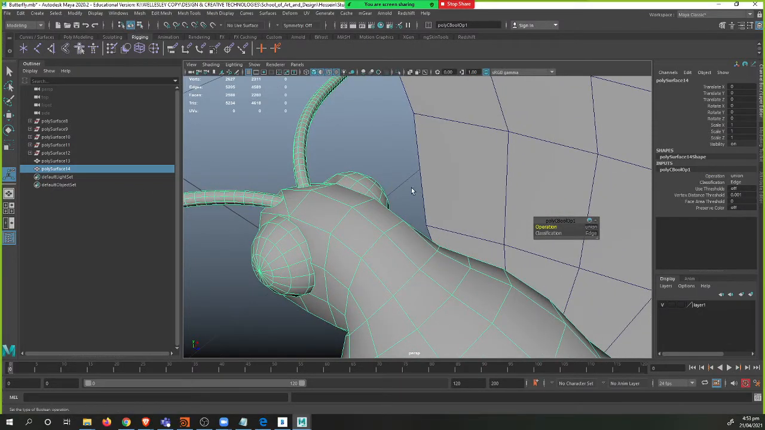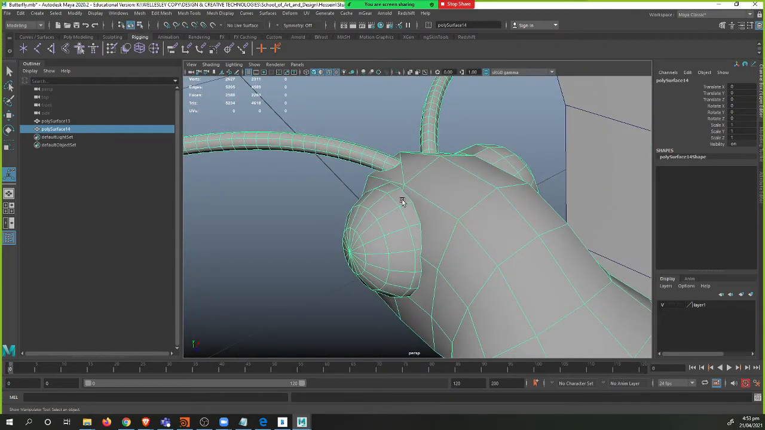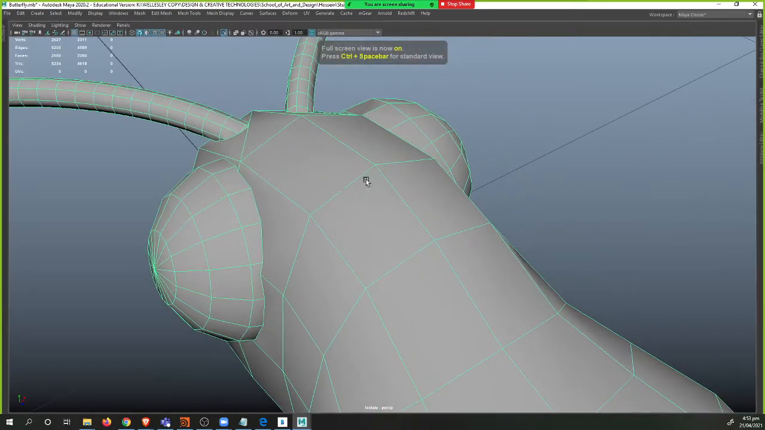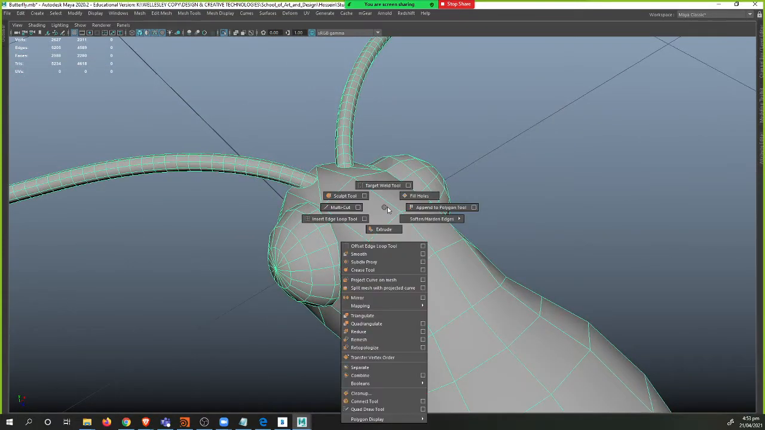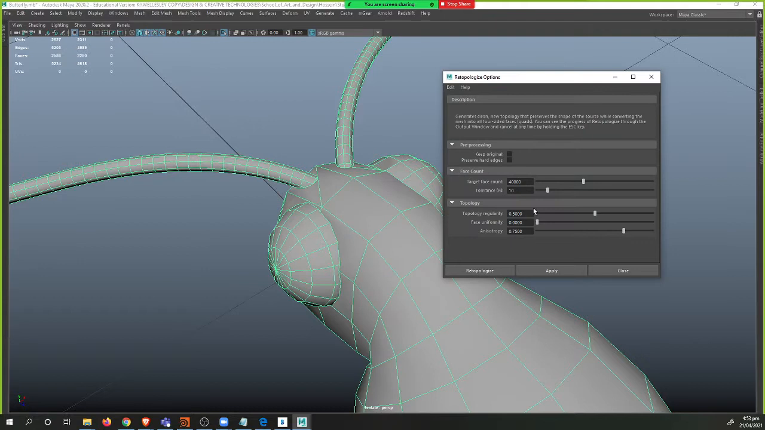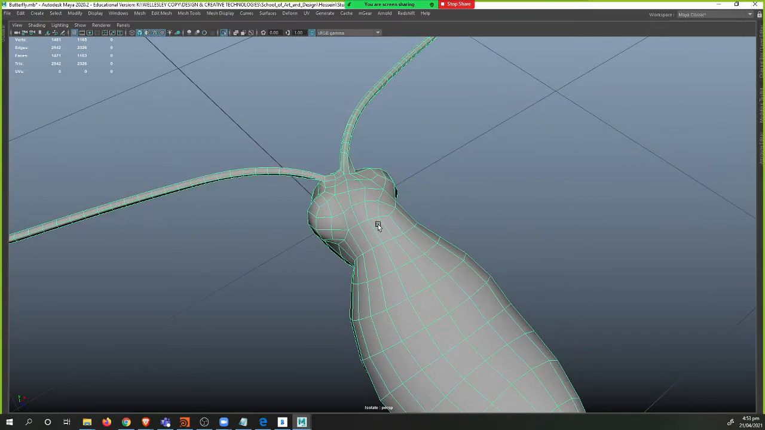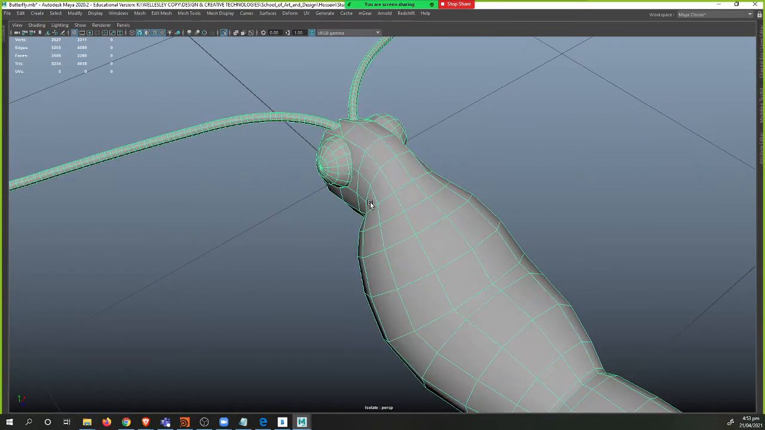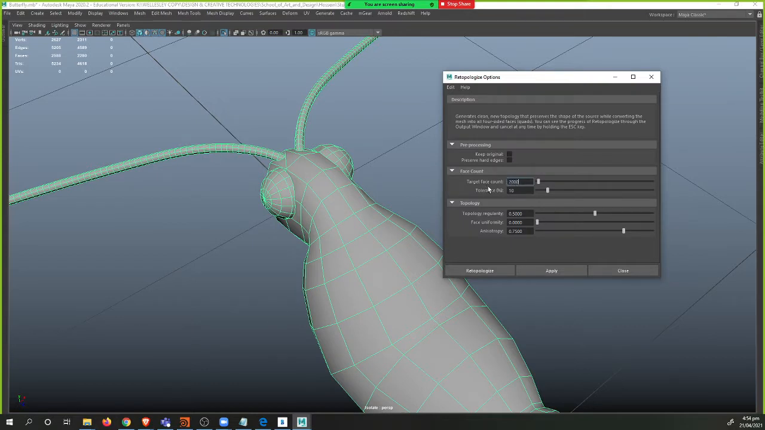I delete the history, and they have been unified, but you see that the topology is not right. So let's say here the polygons don't flow. So just retopologize it with a default. If you reset it with a default setup, it should be all right. It's 1,000 polygons. Oh, that's too low. Maybe shift right click, retopologize, maybe 2,000 polygons.